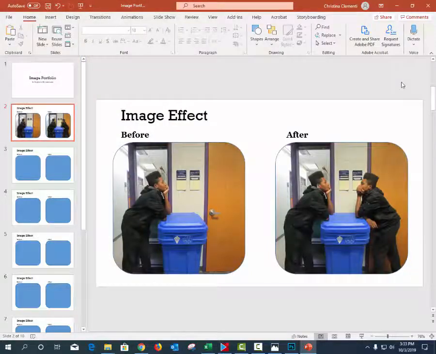This concludes the session on how to do the twin effect and add it to the PowerPoint presentation if you're in 8th grade computer design.